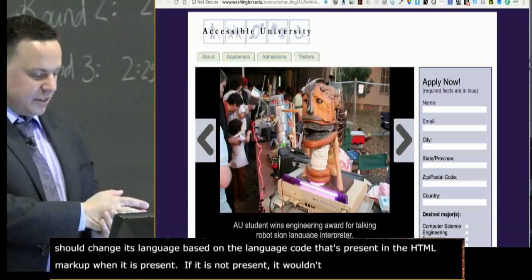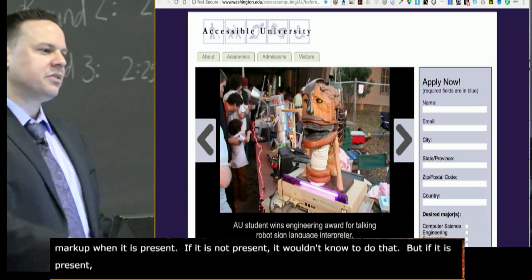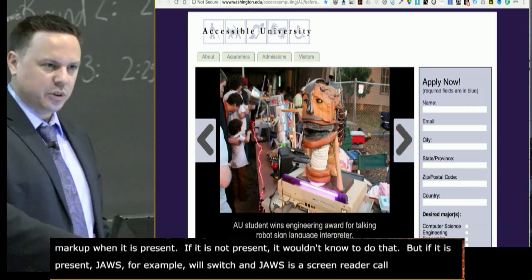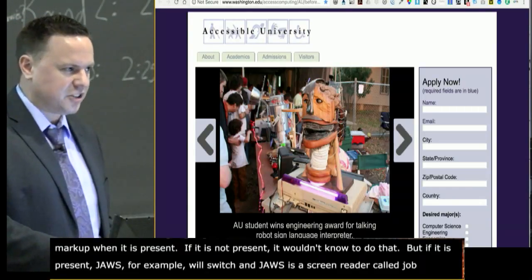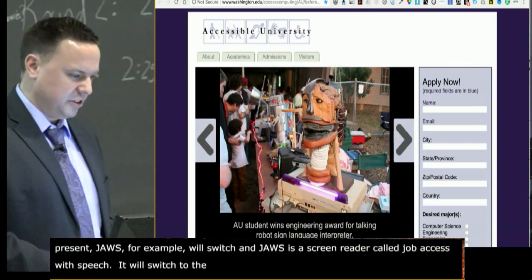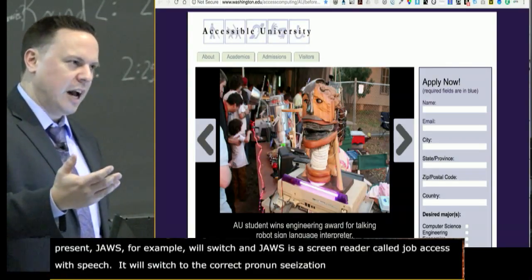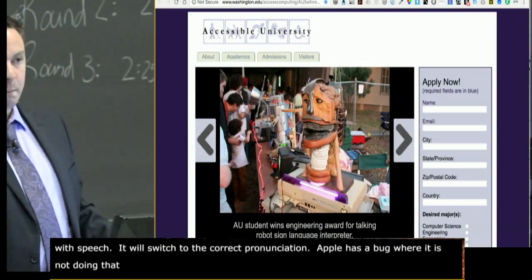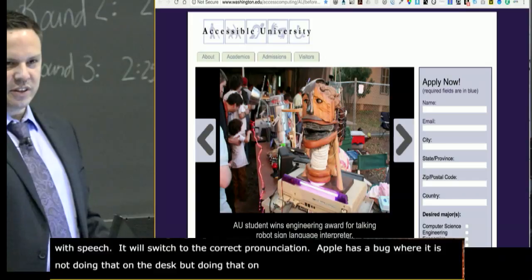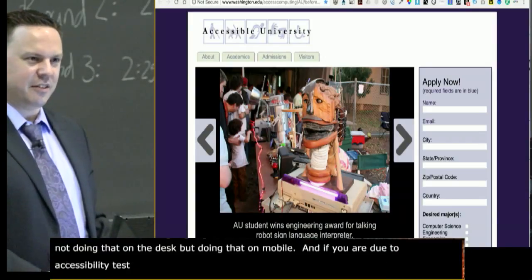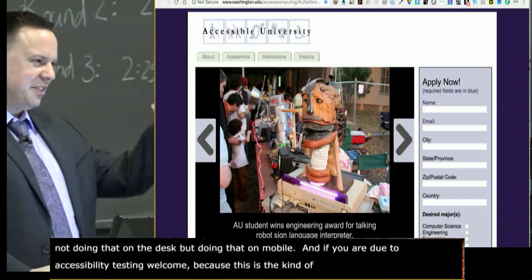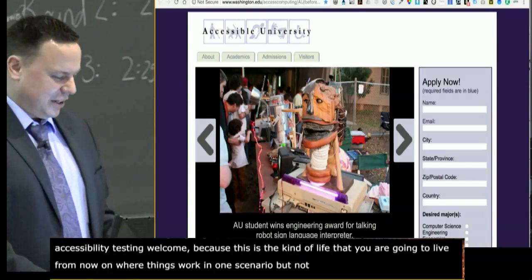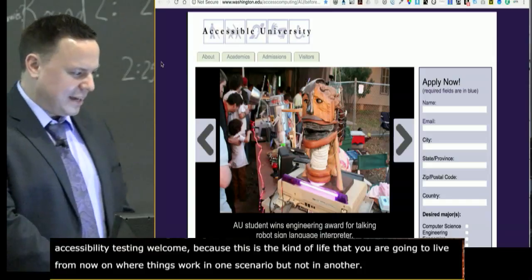But if it's present, JAWS, for example, will switch, and JAWS is a screen reader called Job Access with Speech. JAWS will correctly switch to the correct pronunciation and read it in its proper pronunciation. Right now, Apple has a bug where it's not doing that on the desktop, but it is doing that on mobile. And if you're new to accessibility testing, welcome, because this is the kind of life you're going to live from now on, where things work in one scenario, but not another. Okay? So we can test this one.